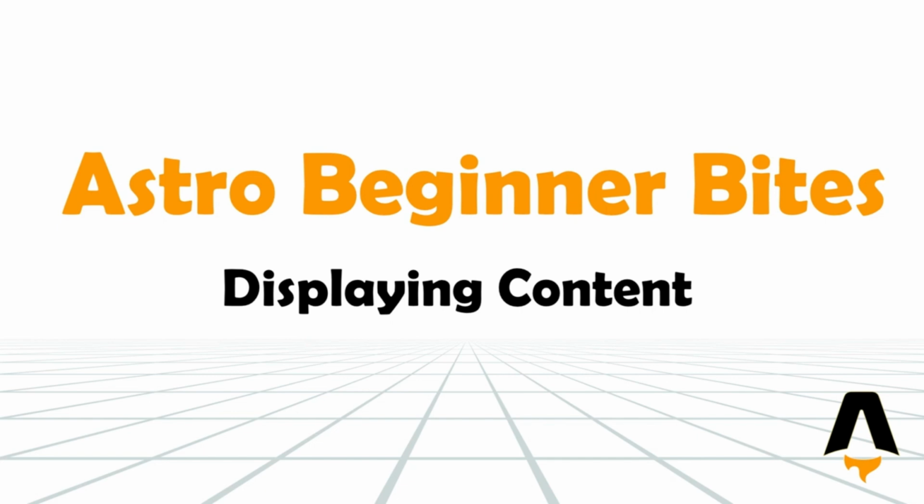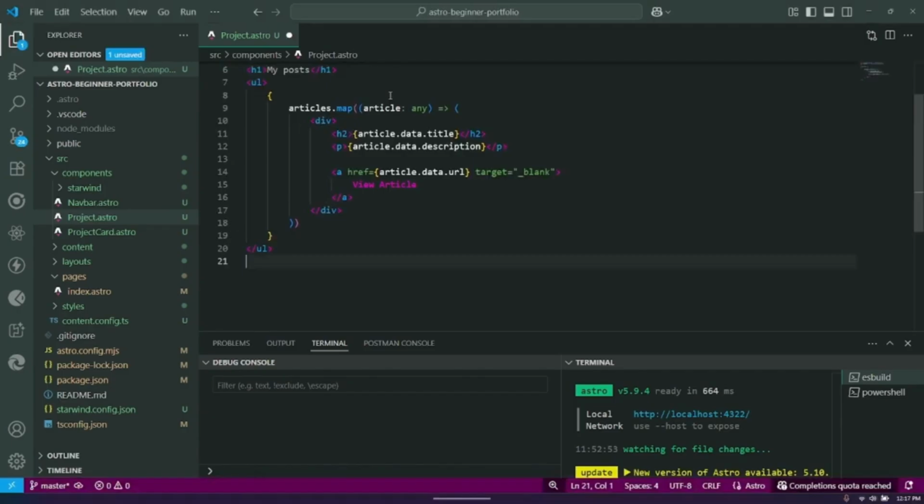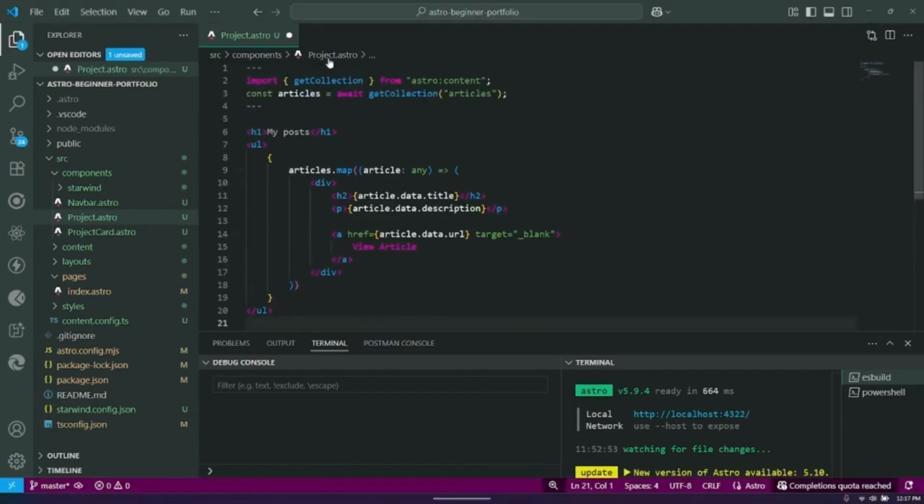All right, so here we are inside our project, and I've made a new component called project.astro. I'm just going to paste what we're going to do and I'll walk you through it. So we're going to import getCollection from astro:content, and we're going to make a thing called allArticles, and this is going to get the collection articles, and we're going to loop through all the articles that it gets back.